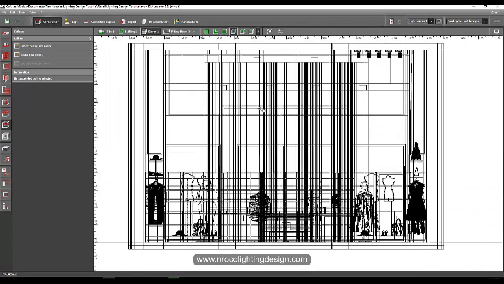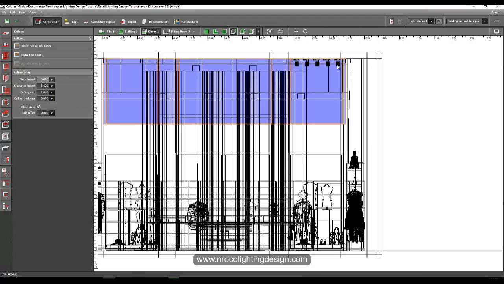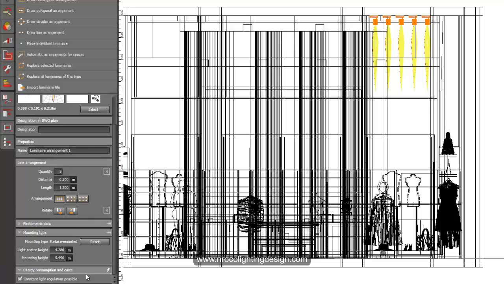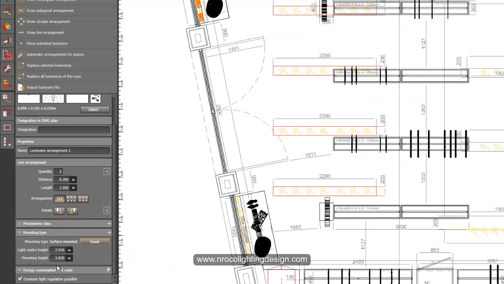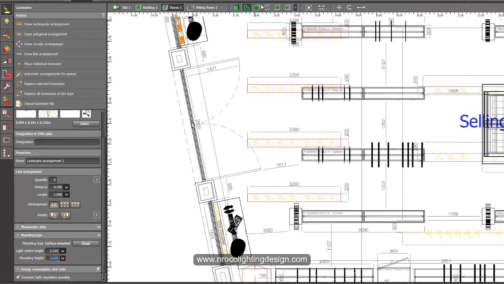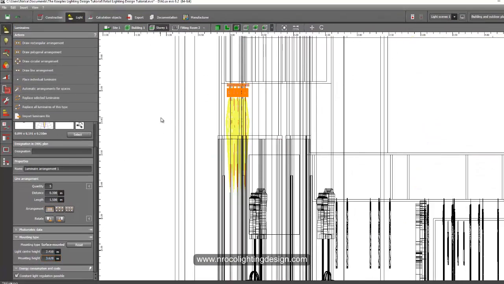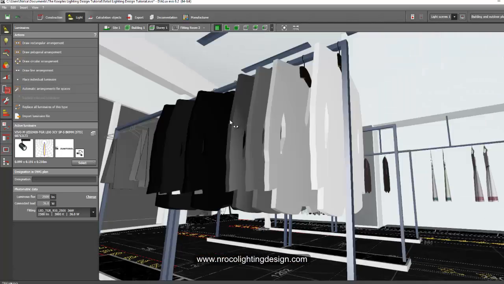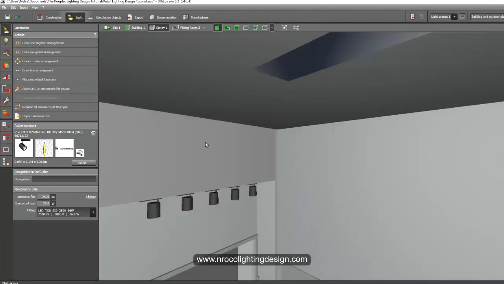So now let's move our spotlights. Just click your spotlights and then say mounting type, reset. Then it will go directly to the 3.62. So you can also check in the mounting height of the luminaire. It automatically goes to the 3.62 height because it detects the new drop ceiling. So if you go to the 3D, you can see that it's here.